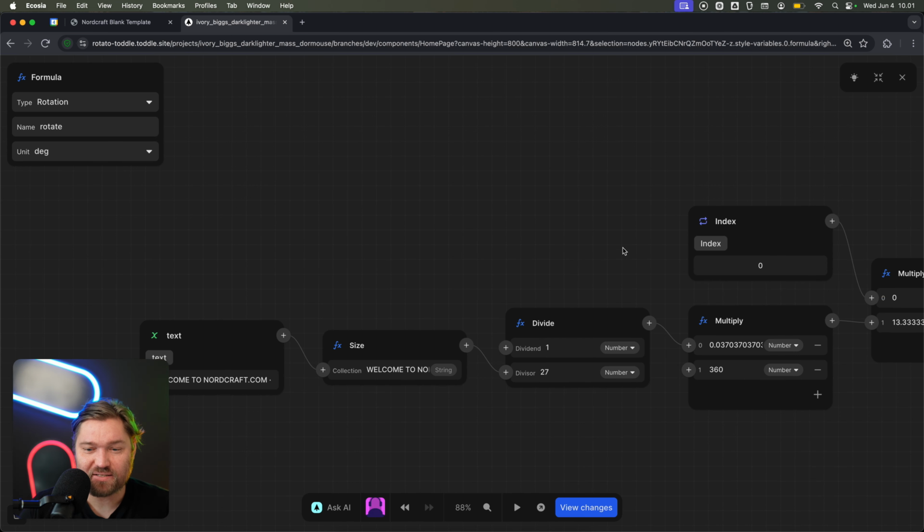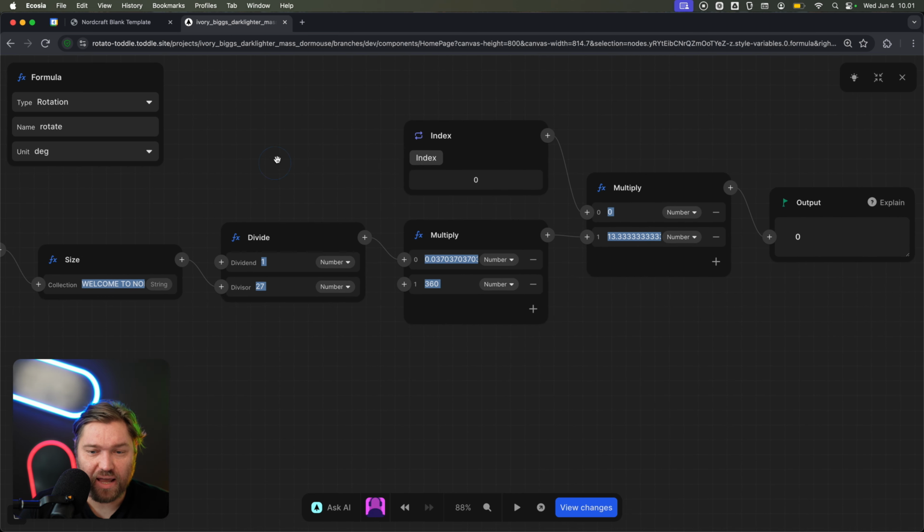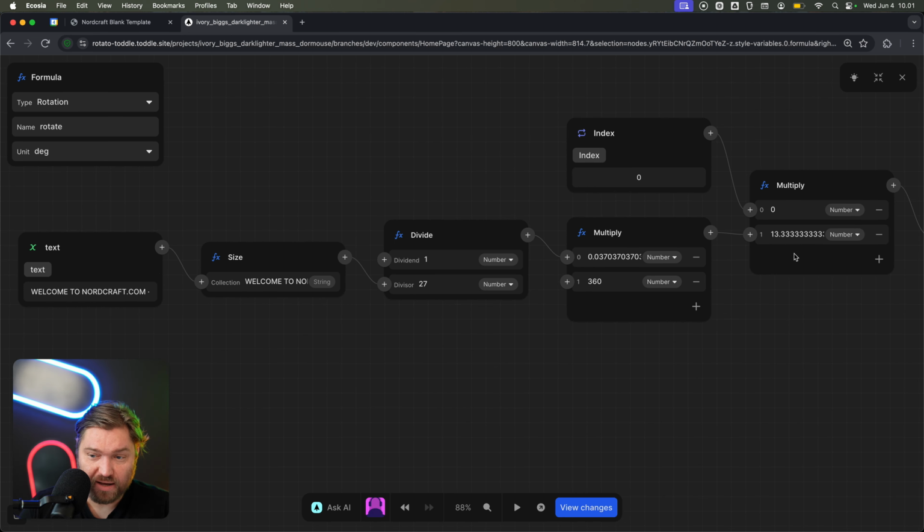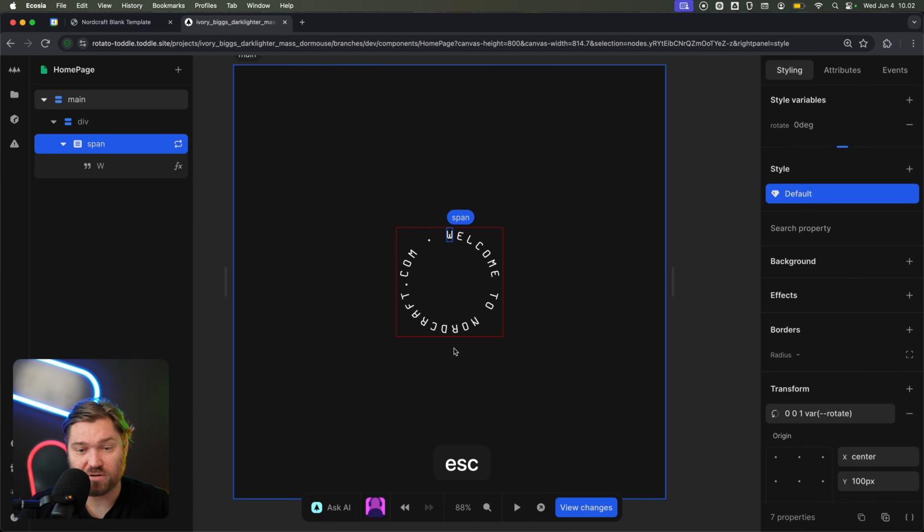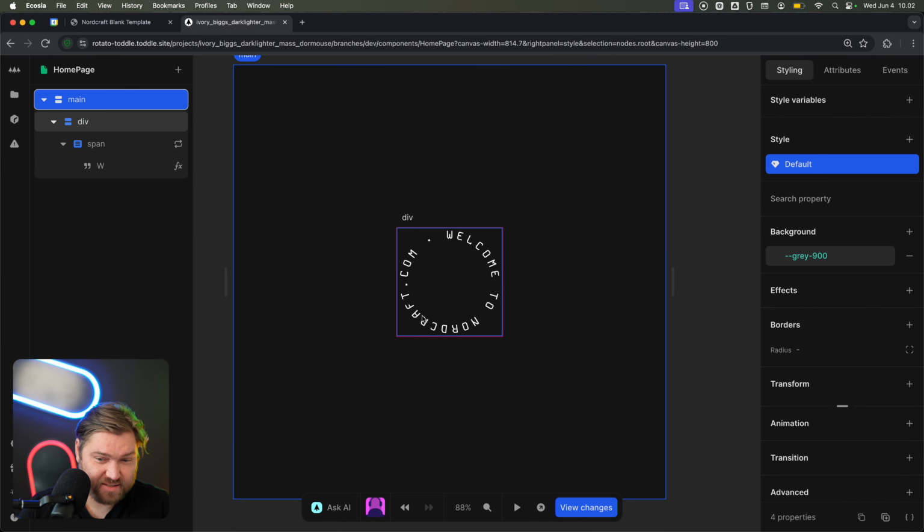Right, so let's just have a look at that formula. We get the index, the current position in the text. Then we multiply that by the degree each letter should occupy, like the degree of the full circle, which is 1 over the size of the text multiplied by the 360 degrees that are in a full circle, right? And now we can see we get that text and it goes all the way around and actually looks pretty good.